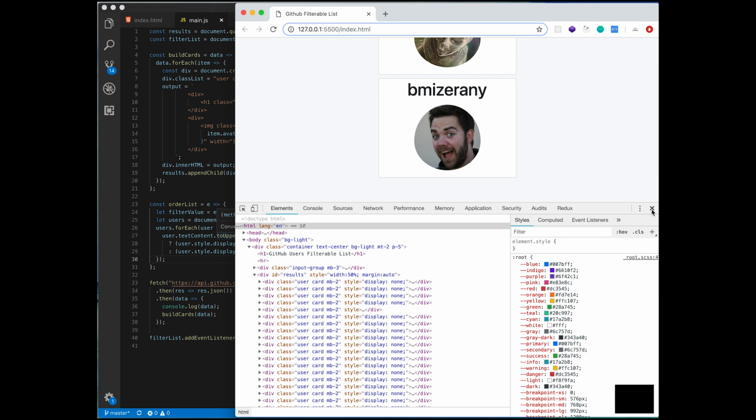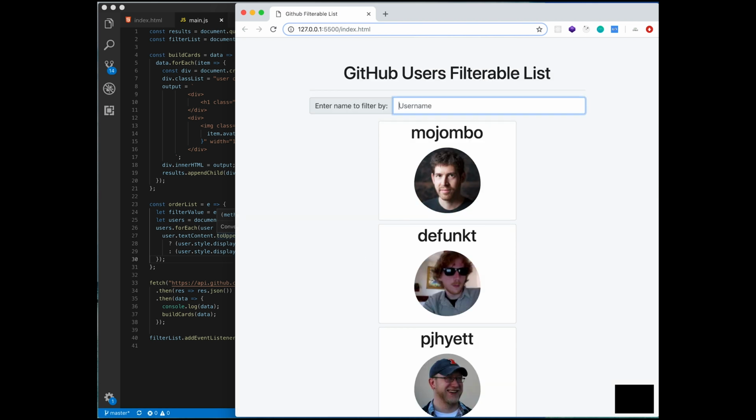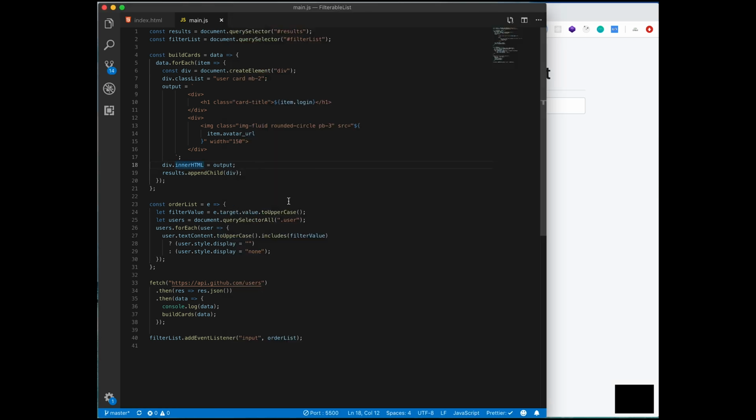So that's how you can build a simple filterable list and style it nicely with Bootstrap. And it's really easy. You can use this in a lot of different cases.